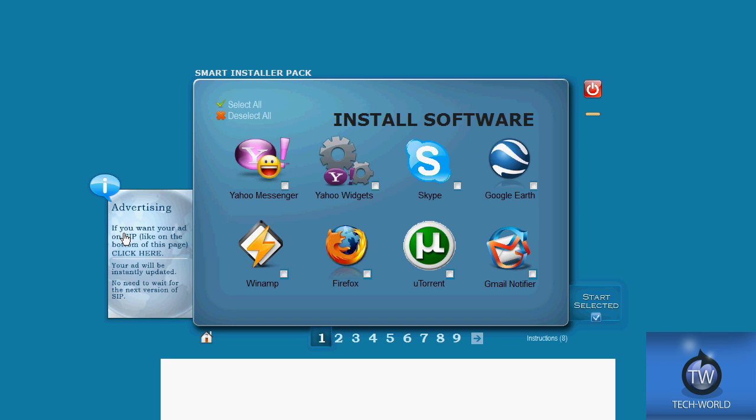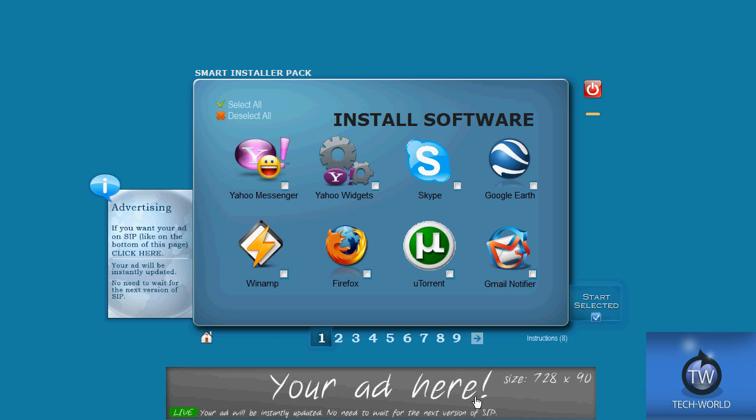Alright, so see here, there's an advertising, this ad, and they're showing a couple of ads here, but the main thing you want to be focused on is all this right here. You can select all, if you want to download all these applications. They have really cool ones, like Skype, Gmail notifier, kind of like a Thunderbird client but specifically for Gmail. You can get Firefox, uTorrent, and then select what you want.